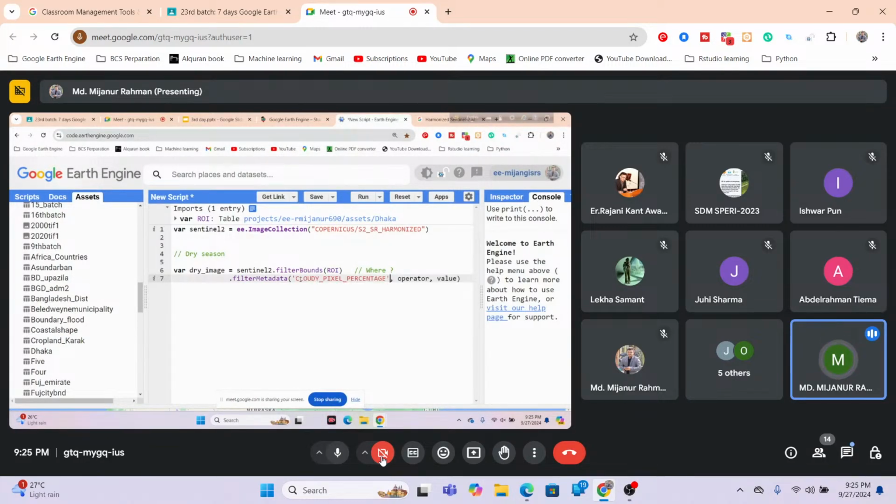Then set the operator. I set the operator, suppose, less than, and then 1. So now what happened? All images with less than 1% cloud cover for my study area are stored in this variable, in this dry image variable.